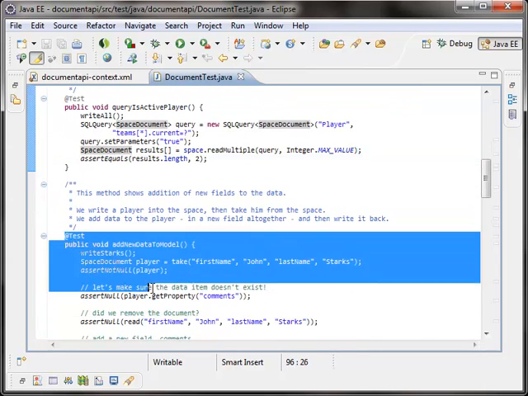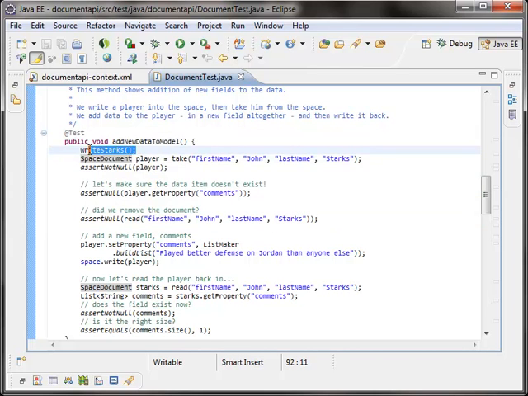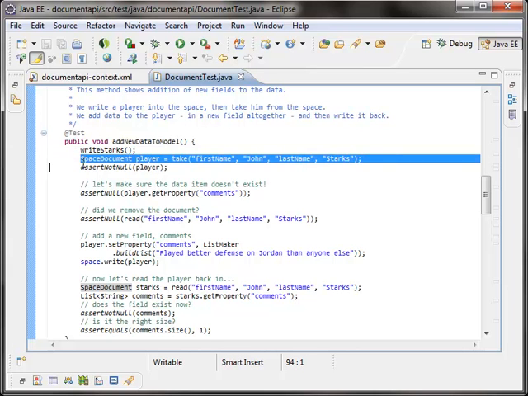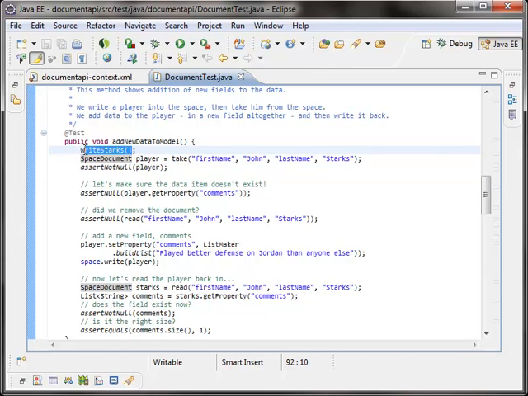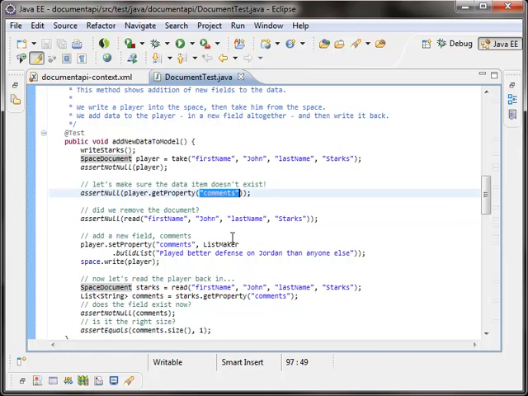Now, one of the advantages of a schemaless API is that we can modify data in our data model. We don't have to create new data items to add to our data model. So here what we're doing is we're writing John Starks back into the space. Then we pull it out of the space with a take, which is a destructive read. We make sure that we have the player, who should be there, because we just wrote him up here. We're making sure here that there's no such comments property. Then, we make sure that we don't have the document in the space anymore. We're just making sure that our destructive read worked and we actually have no comments stored for that player.